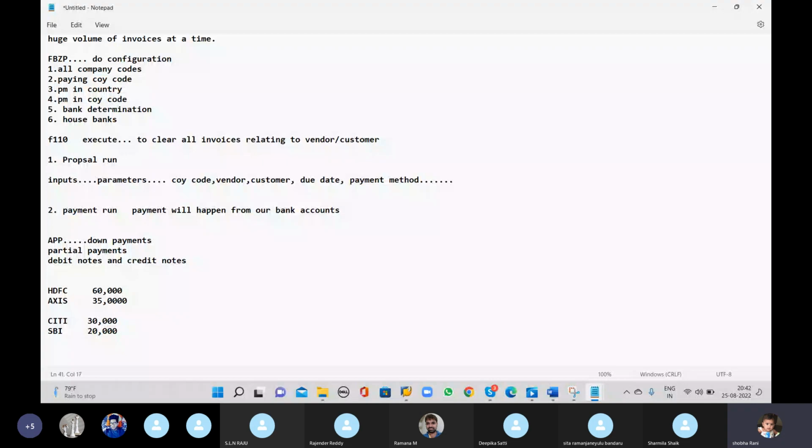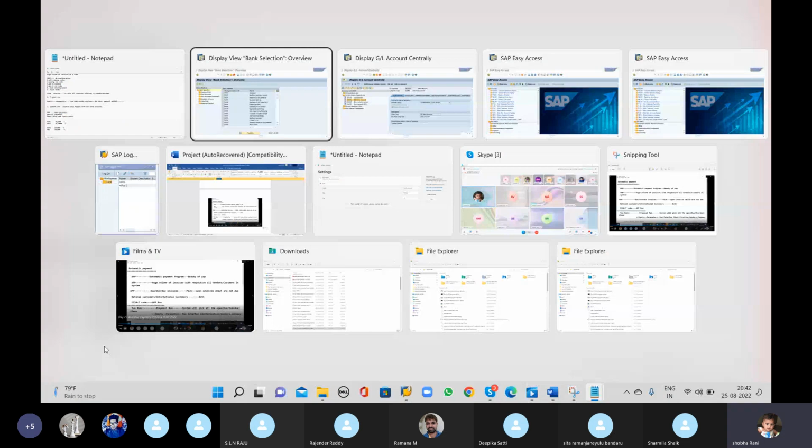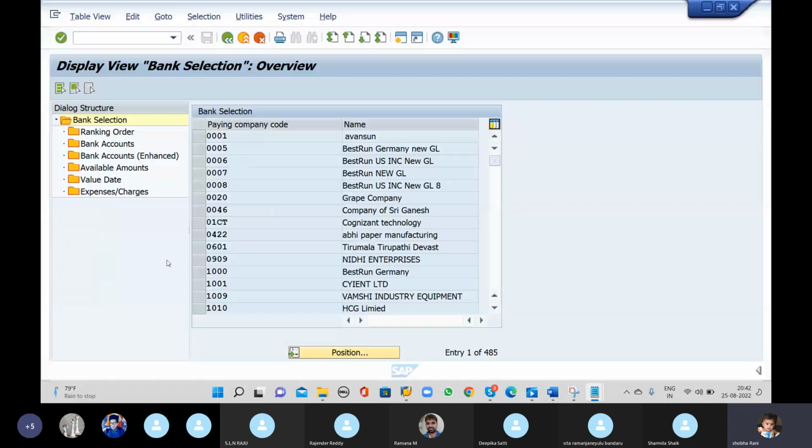First, second, and this is the one, third one, and this is the one, fourth. So like that it will clear. So that is the bank determination. Last step after configuration of the house banks, we need to configure the bank determination. Let me go on this.